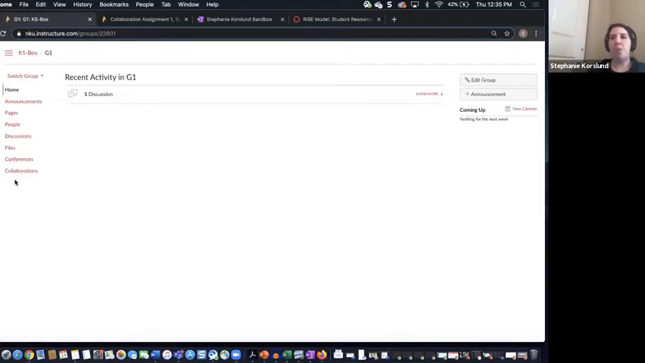And then there's collaborations. So maybe you have assigned them a group project and they are going to work on a paper together. They can actually create their own collaboration from their group and then create that paper and work on it together. And then they can submit it, just like I showed with that collaboration assignment, they can pull that paper up and share it that way.